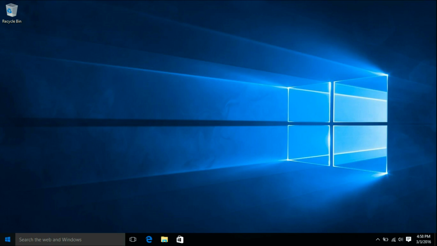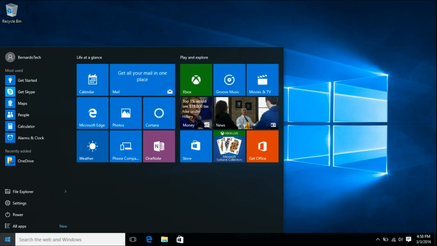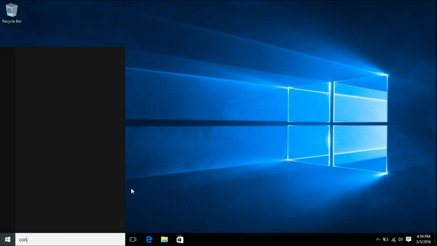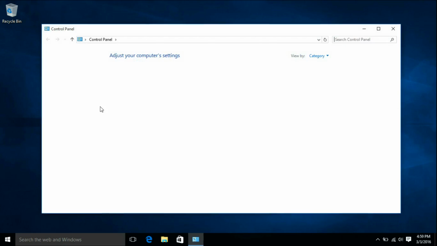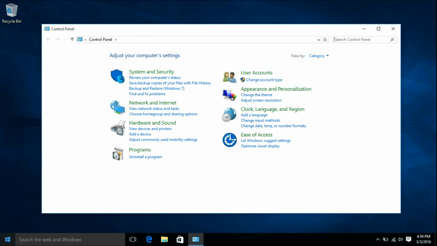Now, if you click on the start menu in Windows 10, you might find it difficult to find certain things, like, for example, the control panel. Well, all you really have to do is start typing. And control panel comes up here at the top, and you click on it to open it. And that applies to just about any program or feature within Windows.